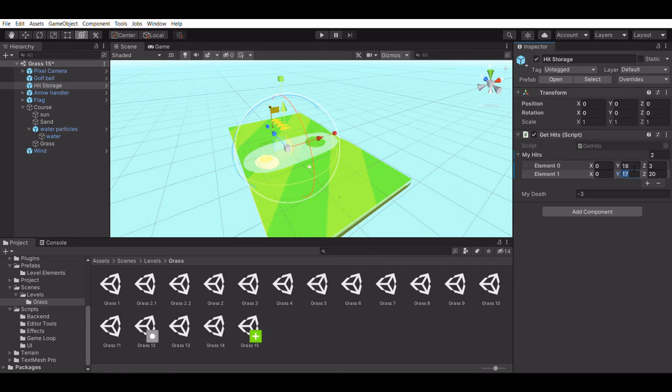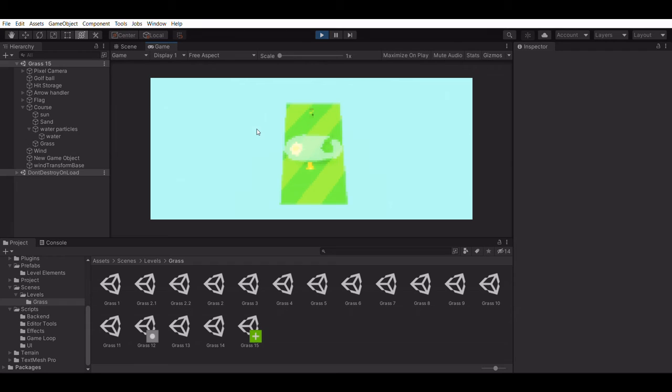I'm going to basically make 2 identical hits, so the player will be shot up and a little bit forward so they can choose which one of the islands. And then they'll be shot up and a little bit forward again so they can redirect their way onto the flag.